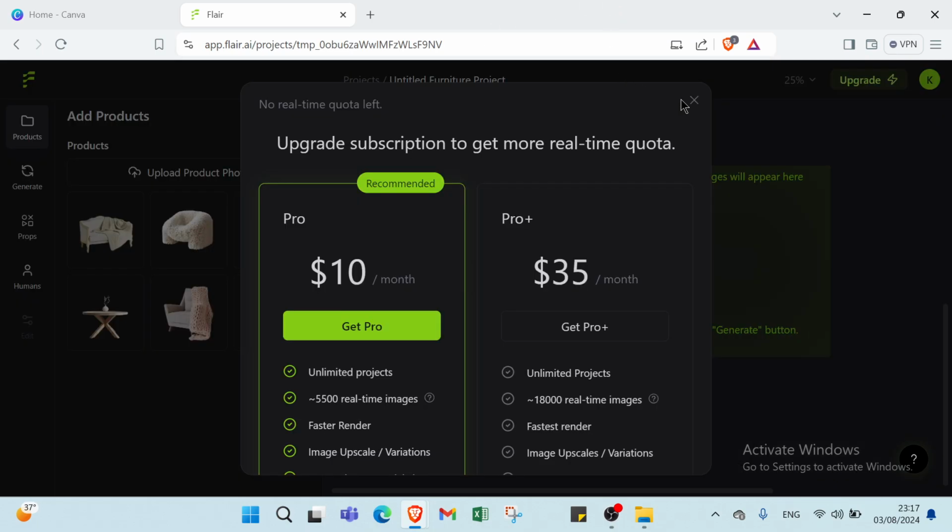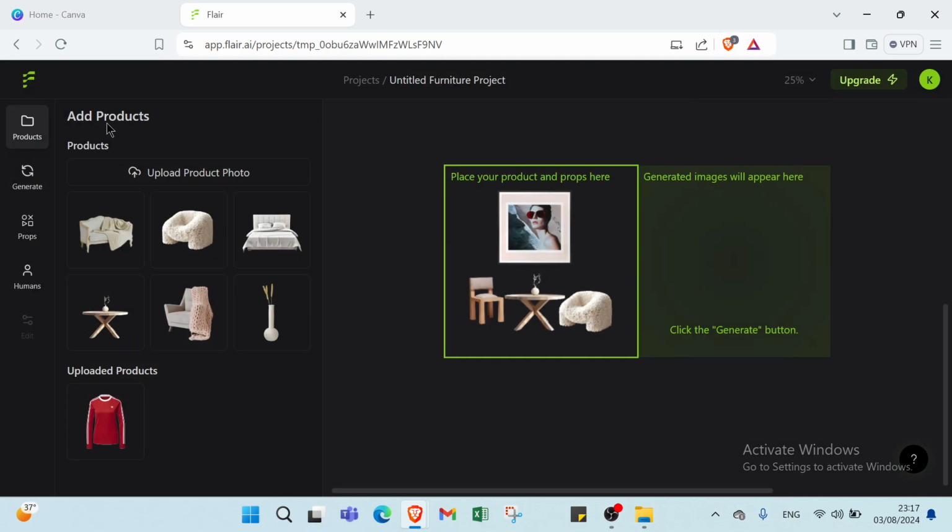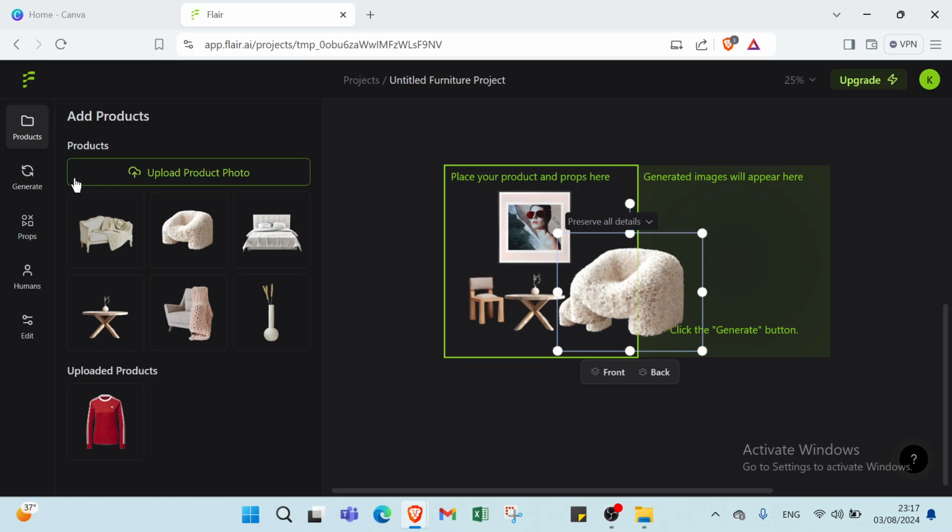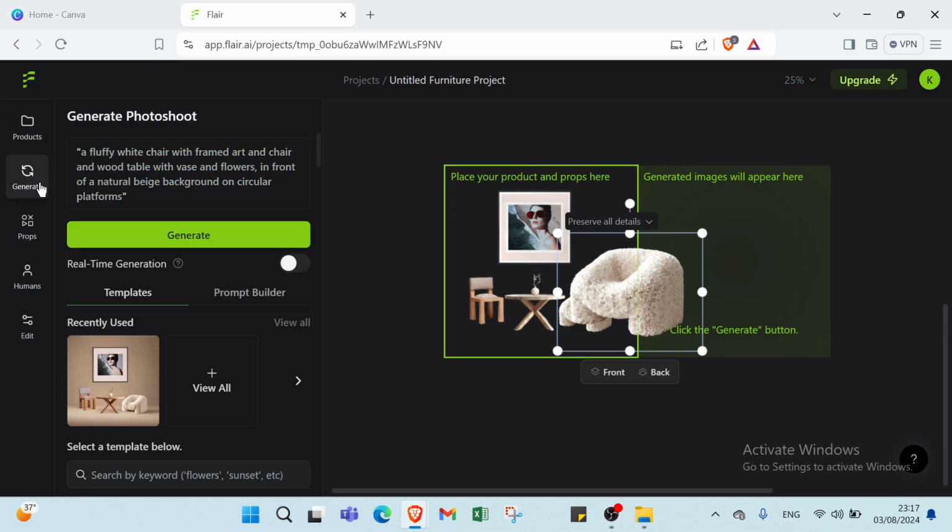So to build your project, all you have to do is click over create fashion project here, and this is how it looks. Sorry, you have to upgrade your subscription to gain more real time quota. So first of all, you have to upload a product photo. This is the first step, or you can just select one here, and the second step is generate a fluffy white chair with front arch and chair and wood table, trees and flowers in front of a natural beige background on circular platforms. So you click over generate here.